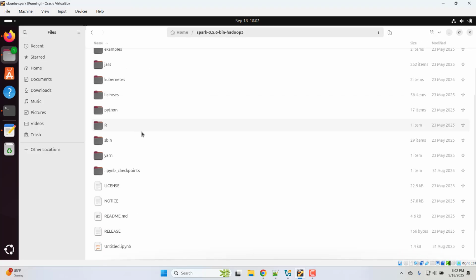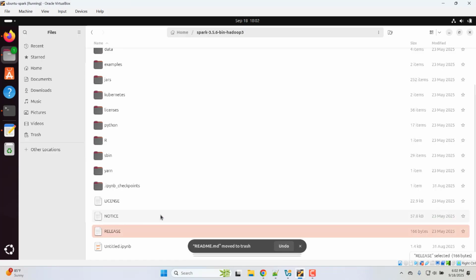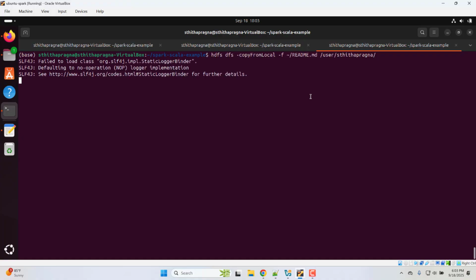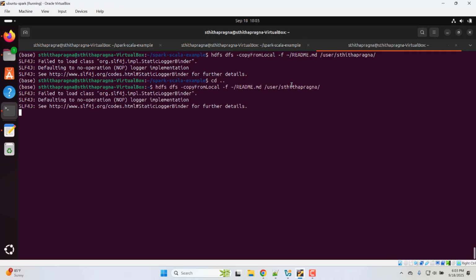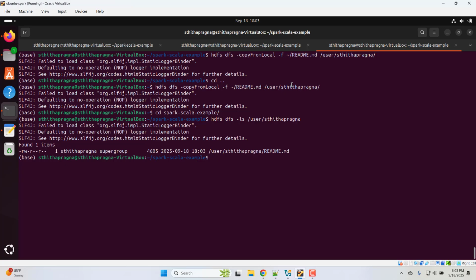So let's copy this and let me delete this, paste this. So copy from local, and we are going to say that. Oh, it will fail or it won't copy because that file is in here. Okay. Now let me cd to Spark Scala and let me try to list it from here. I hope it is this file and let's run this command again.